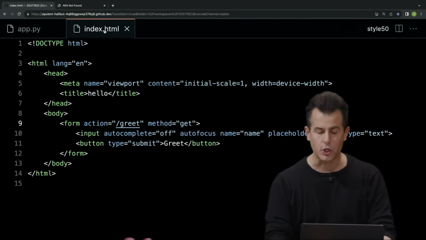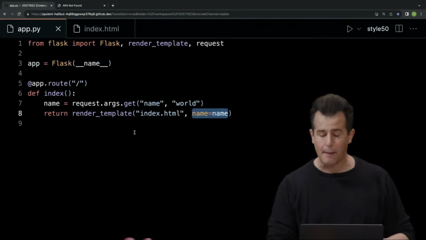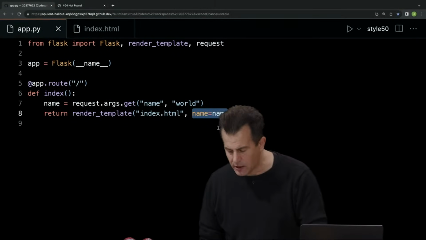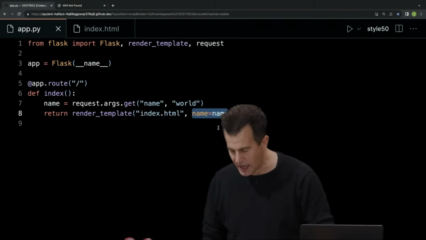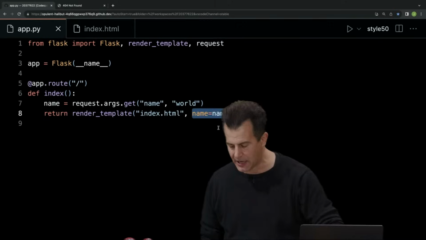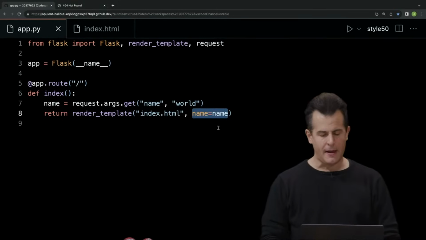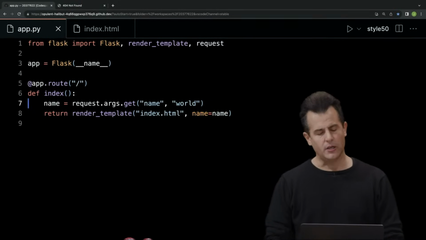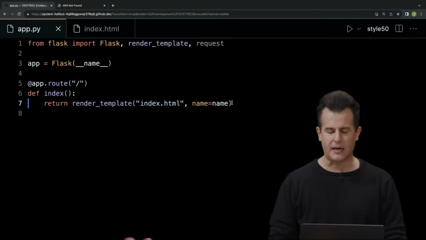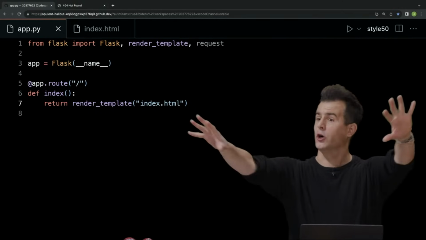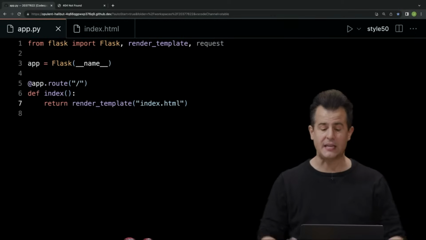Let me go back to VS Code. Let me open app.py and make a little bit of a change there. In app.py, instead of just getting the user's name and this default, let's simplify the index route and just have its sole purpose in life be to render index.html, the thing that contains the form.